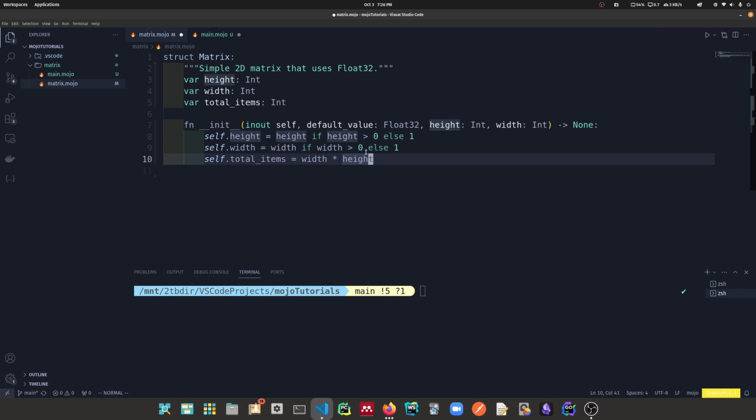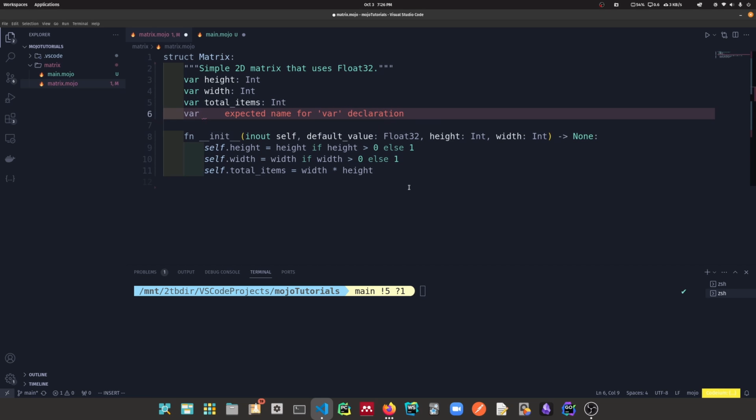Now, if we're trying to store elements in our matrix, how can we do that? We haven't really discovered how we can store elements. Well, to do that, we use pointers. Let's define a variable for that. Let's call it data, and it's going to be a pointer to float32. The purpose of this data variable is to define a pointer that points to a memory location storing floating point numbers of type float32. This is essentially the address of a block of memory that will store the elements in the matrix.